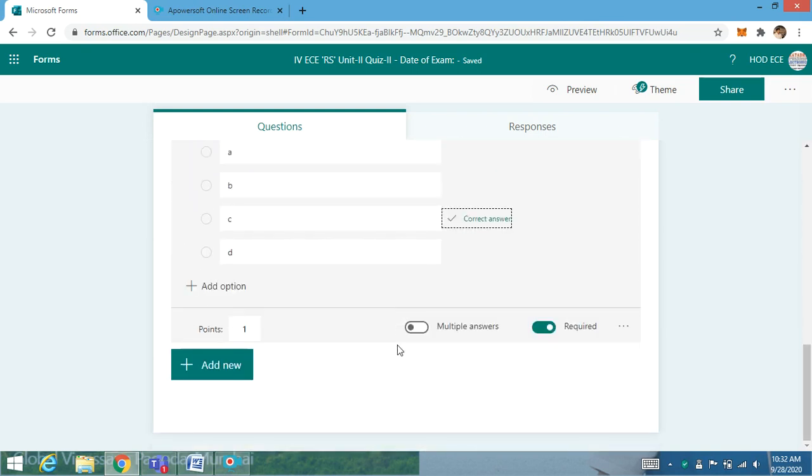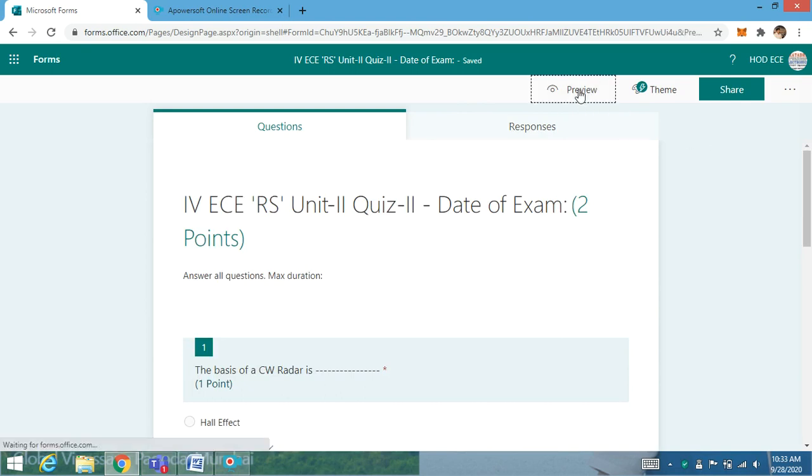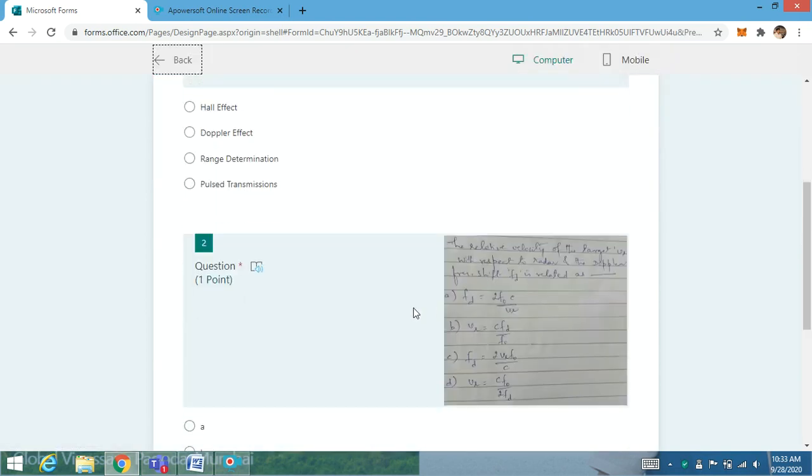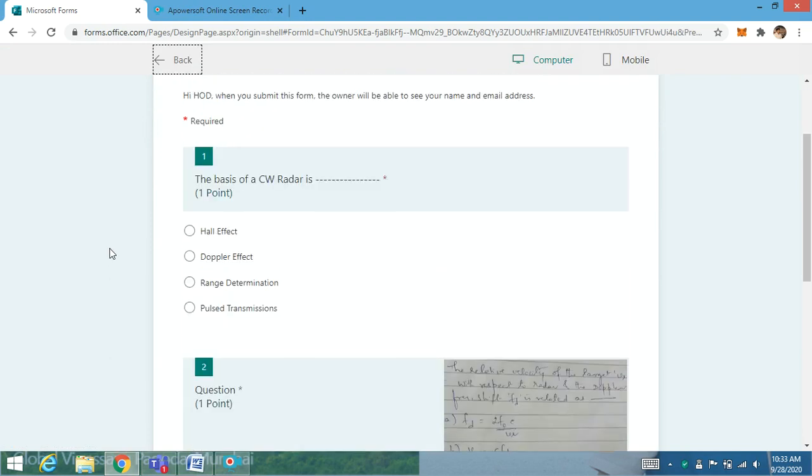Because we're conducting the test for at least 30 minutes, I recommend you give at least 10 or even 20 questions if possible. So for unit 1, quiz 1, I have given 20 questions, maximum duration being 30 minutes. Okay, so like this you can just go on adding, and then you can go for a preview. Okay, so this is how the preview looks.